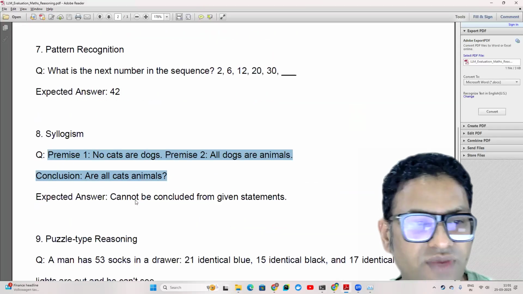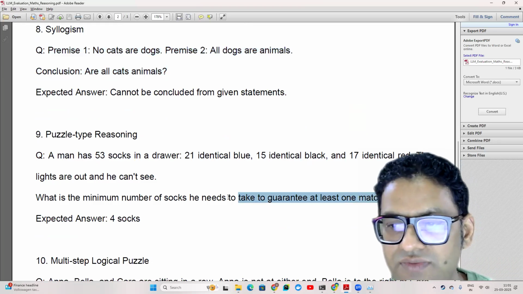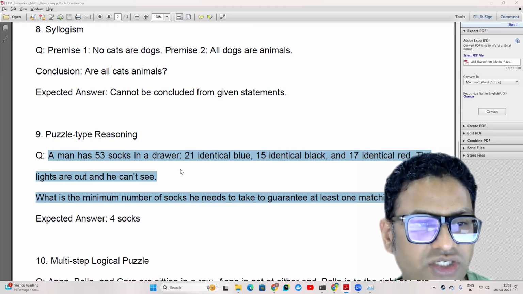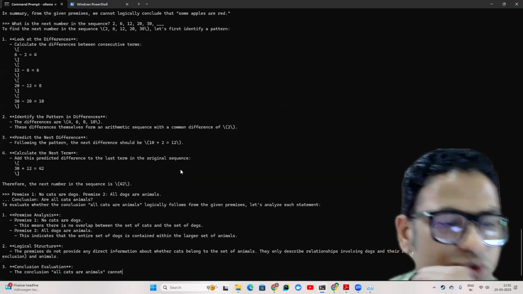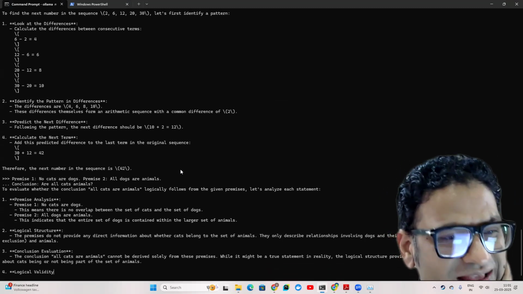The next category which we have is puzzle type reasoning. Okay, we can quickly copy that. Puzzle reasoning, and then the next one is multi-step logical puzzle, right? So that's the next one which we have. Okay, so far it's really awesome, right?